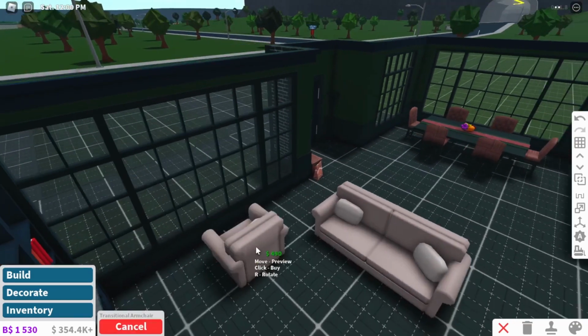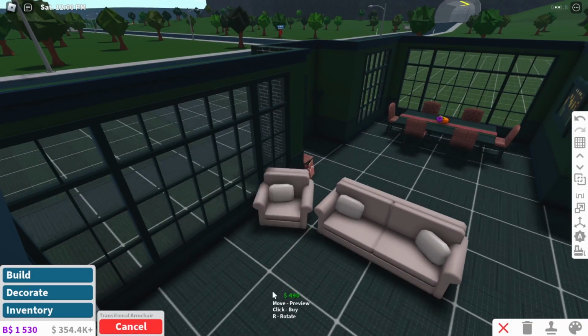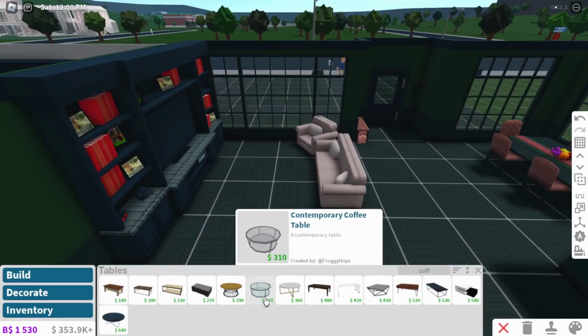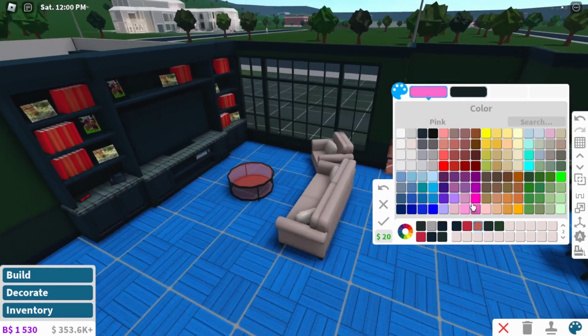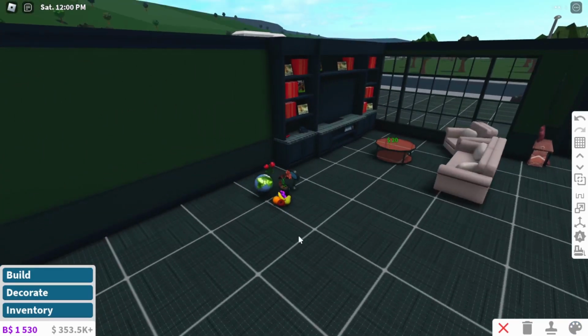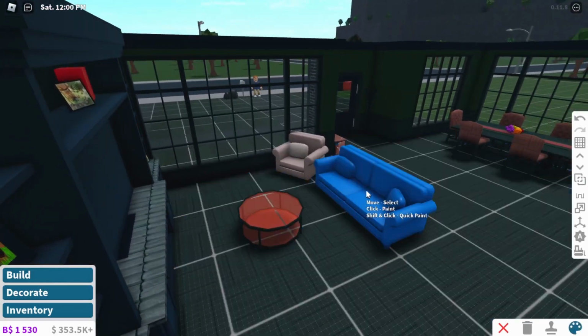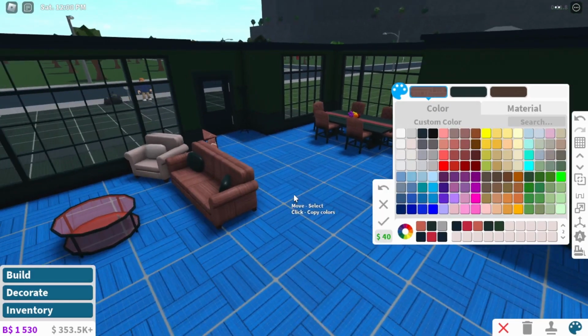Grab a transitional sofa and a transitional armchair. Obviously we want a coffee table. Ooh, let's go with a glass one, because that way it's not crazy dark. Never mind, I forgot you have to color the glass. We'll just go with that, sure. At this point, I don't really care anymore. This is just going to be a weird house.